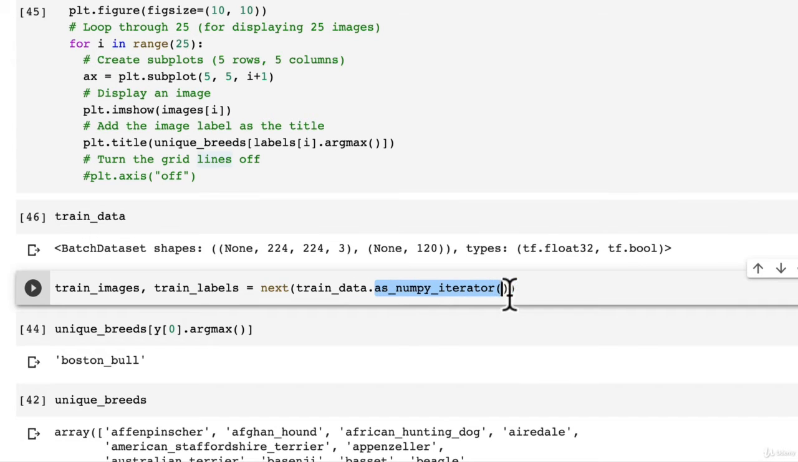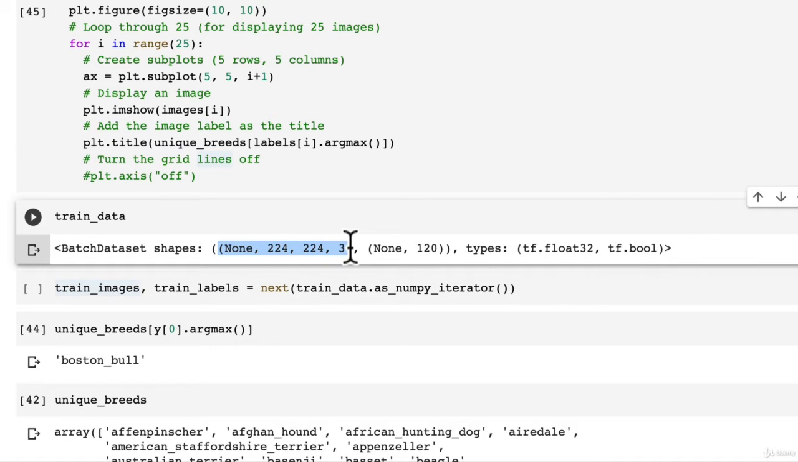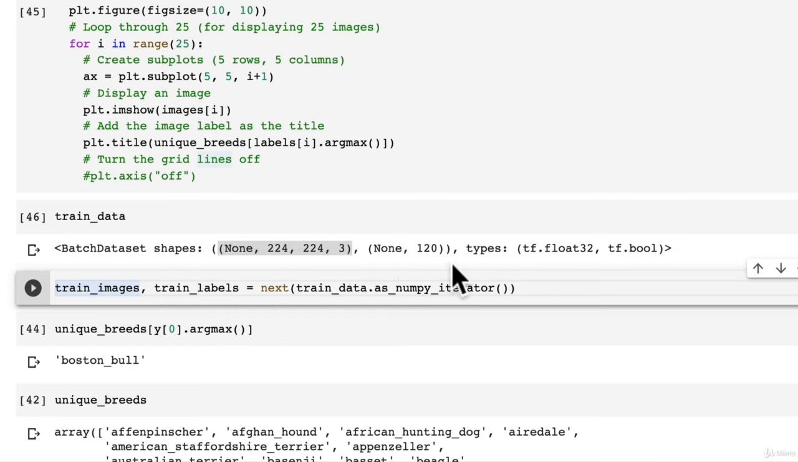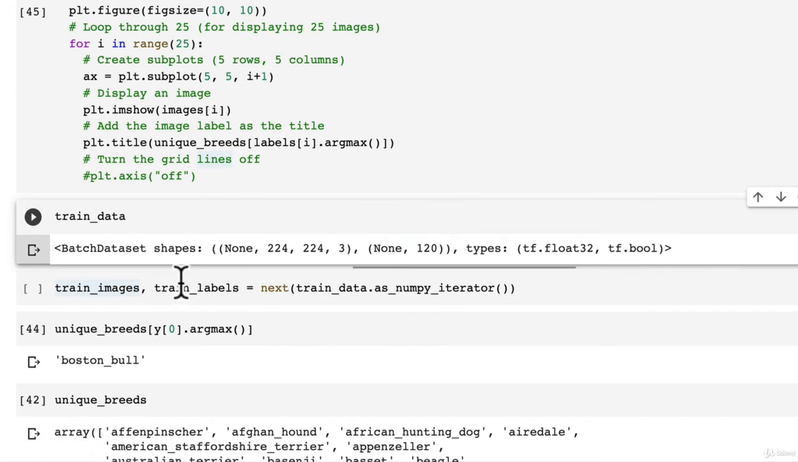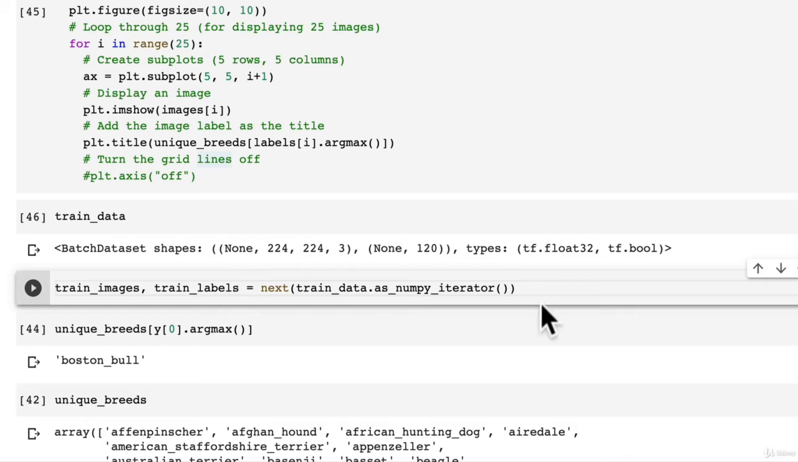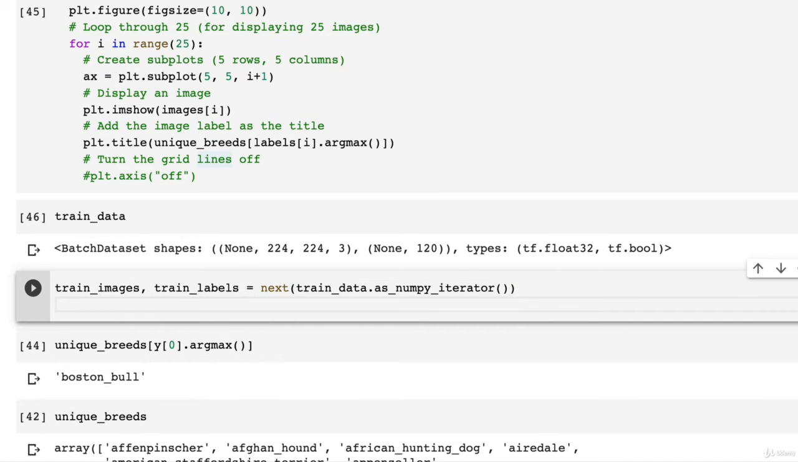It's going to unwind it from a batch and turn it into a NumPy iterator. And then thanks to next, it's going to grab the first batch off the top of this iterator. And because it's unbatched it, train images, this shape here, is going to be the first thing that gets returned, and train labels is going to be the next thing that gets returned. So don't take my word for it. If in doubt, run the code.